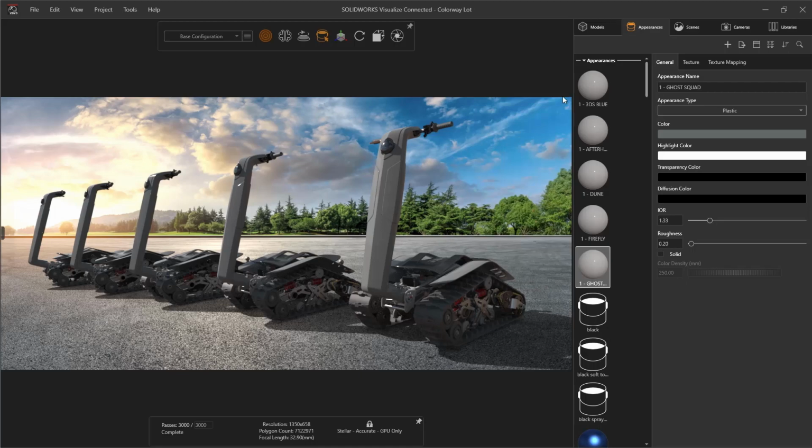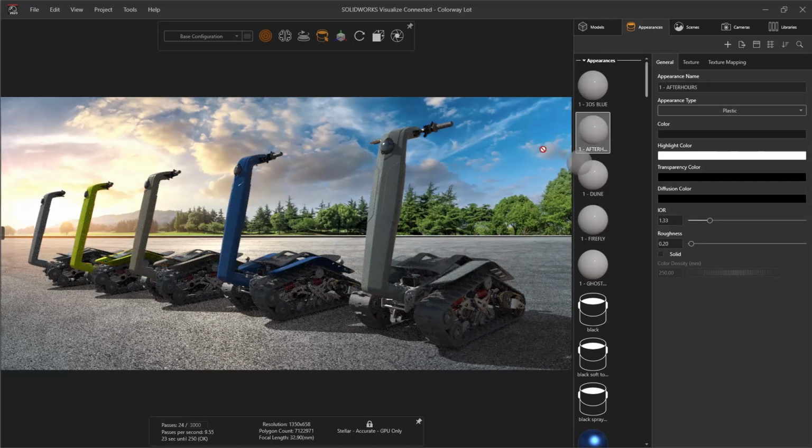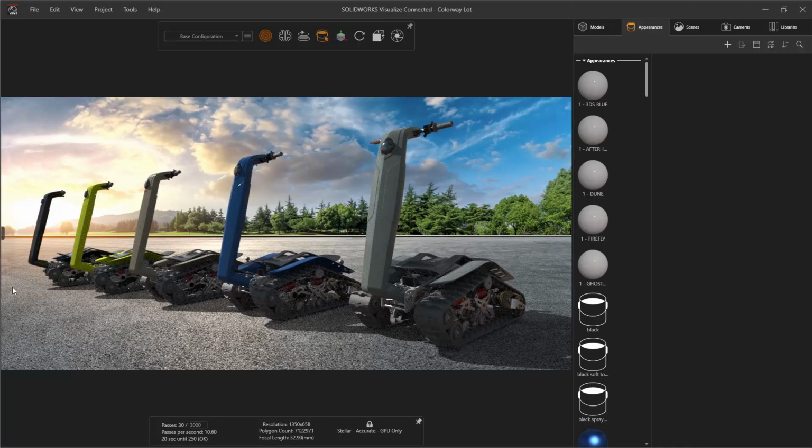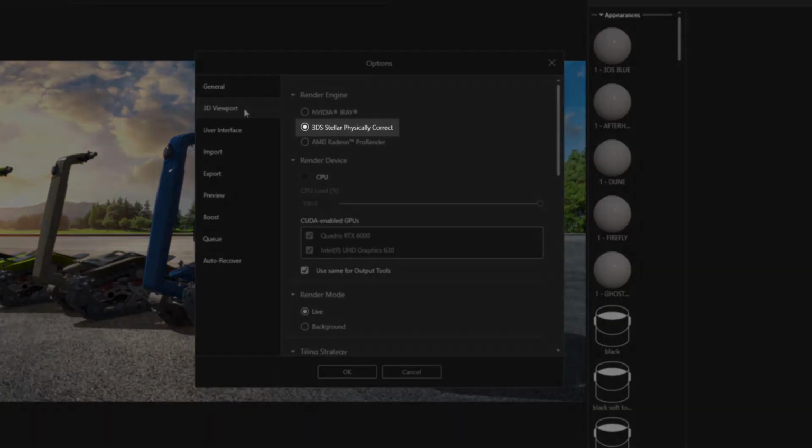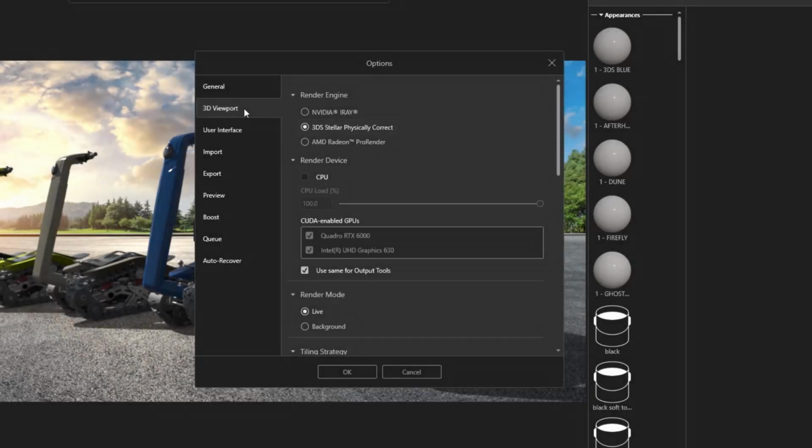The colour matched appearances are now ready to be applied to the pattern, and the appearance import option provides a single drag replacement of all bodywork appearances. With the scene set, it's time for final renders. Visualize 2023 introduces a new rendering engine with the stellar physically correct option. This is a welcome addition as it sets up Visualize for a future of exciting new features and tighter integration with the entire product portfolio.